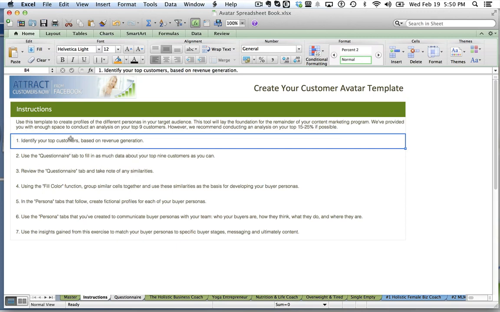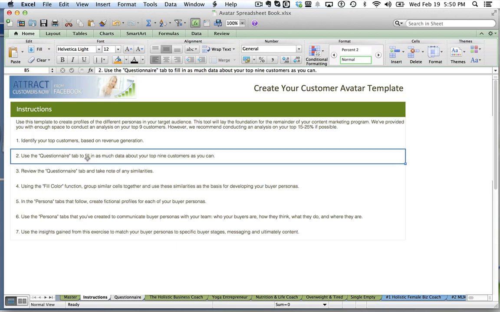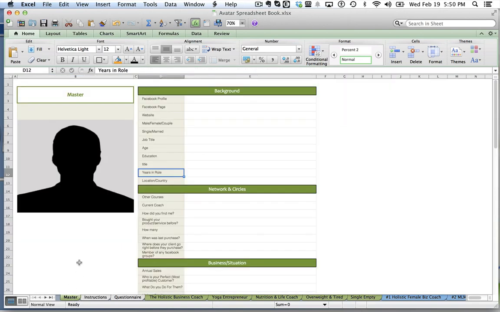Remember, identify your top customers based on revenue generation. Use the questionnaire tab to fill in as much data about your top 9 customers as you can. And what we're going to do here is make sure that you guys can make this work.